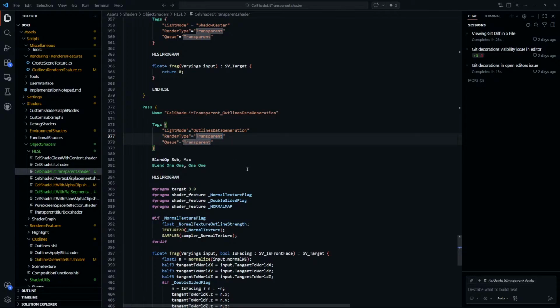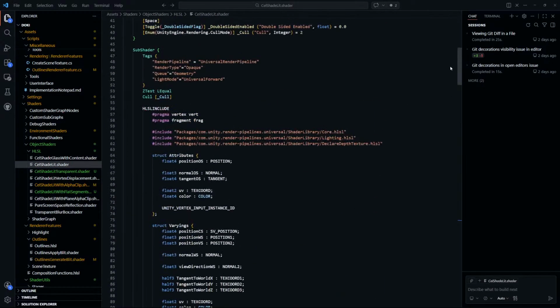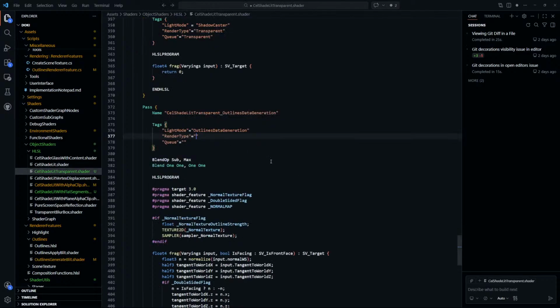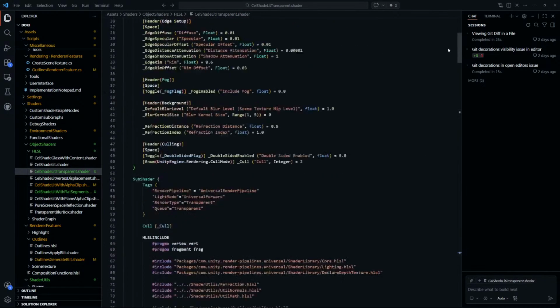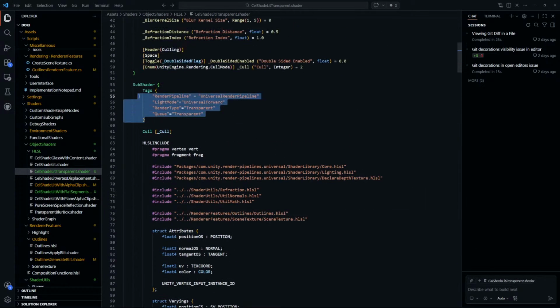Let's see here though. This one will be, what is it? Both of these aren't the same render type. In fact, I always forget. One is geometry, one is opaque. Render type opaque. So we do it like this. When we data generate, we do opaque and geometry, but when we color, we do transparent.